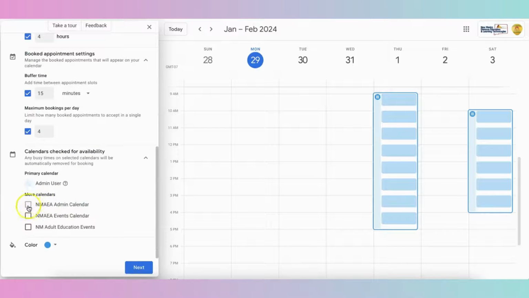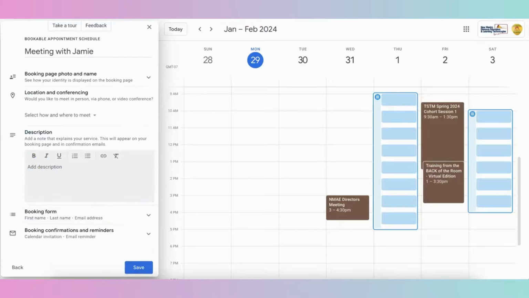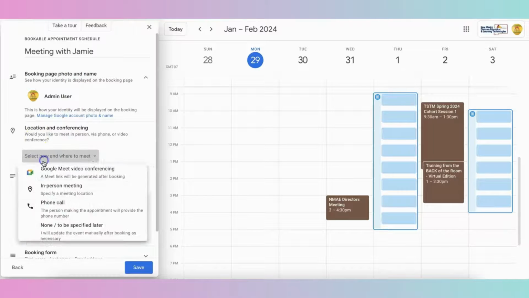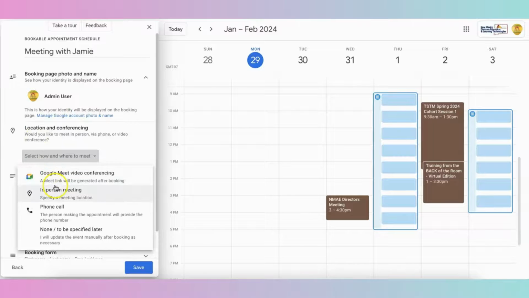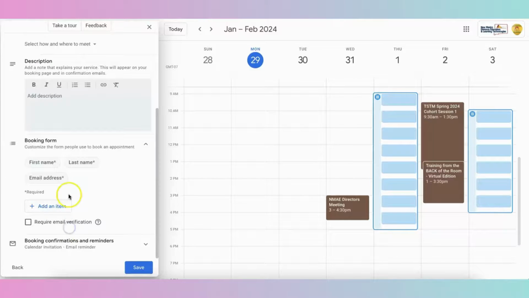You can also check however many of your calendars that you have on your account to check these booking slots against. So if you check off all of your calendars, it will make sure to not book anything that's already booked for you. You can customize a booking page photo and name. You can default to a particular location or conferencing software like Google Meet, or you can leave that blank. You can add a description if you like, and you can create a booking form that customizes the information that people need to give you when they book an appointment with you.